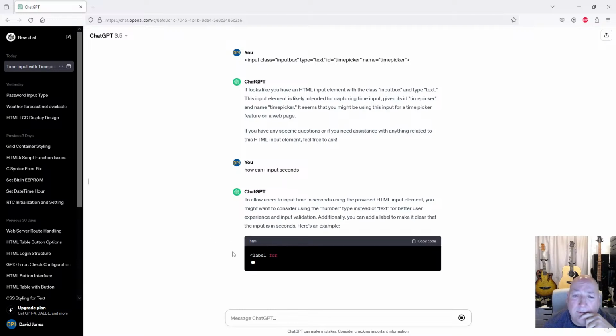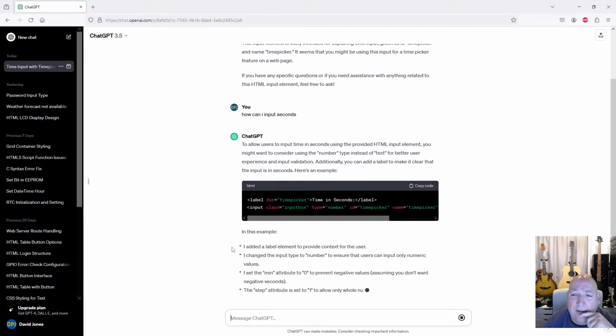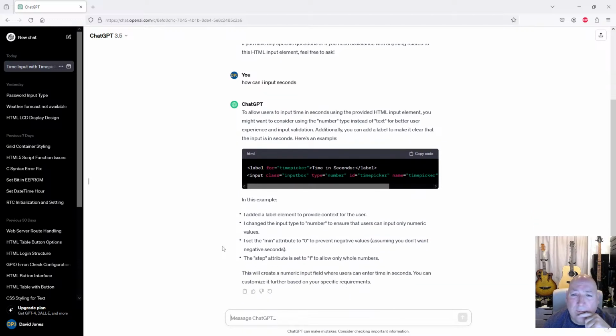Right, to allow the user to input time in seconds, you need to provide an actual input element. You might want to consider using a number type instead of text. Oh yeah, okay. So number. Change the input type to number, ensuring that the user can input only numeric values. Set the minimum attribute to 0 to prevent negative values, assuming you don't want negative seconds. The step attribute set to 1 to allow only whole numbers. You will create a numeric input field where users can enter time in seconds. You can customize it further, right? So I need to.